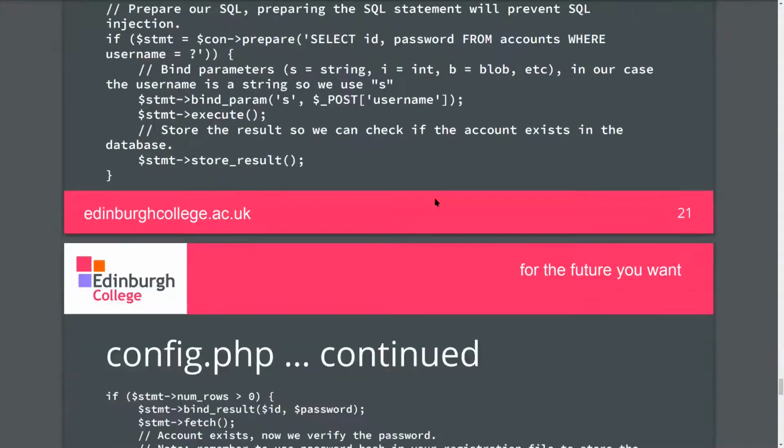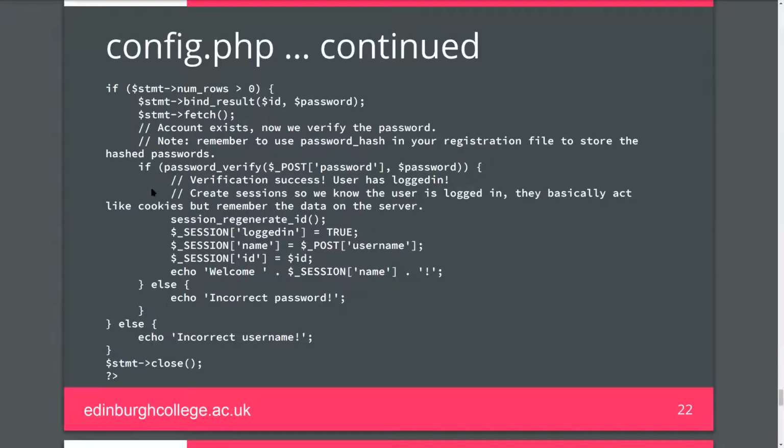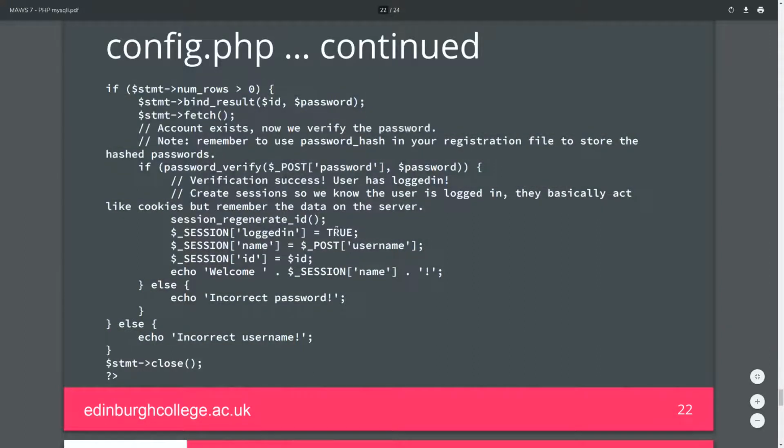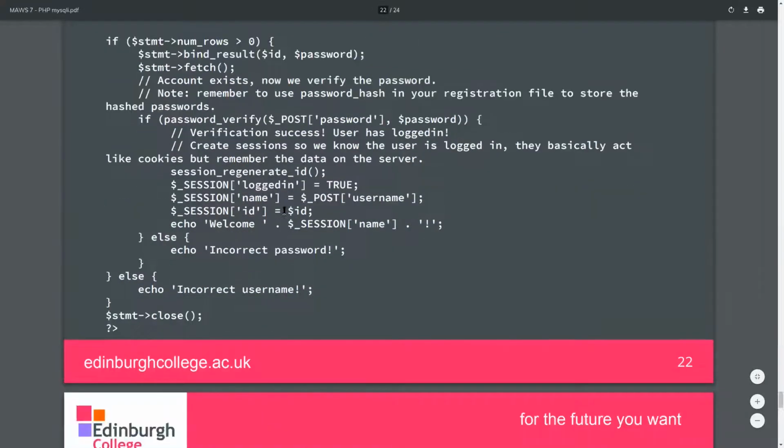Okay, now a little bit more. This is to do with hashing passwords and stuff. Again, don't worry about understanding all of this. Just try and grab the overall concept. I will give you this code.